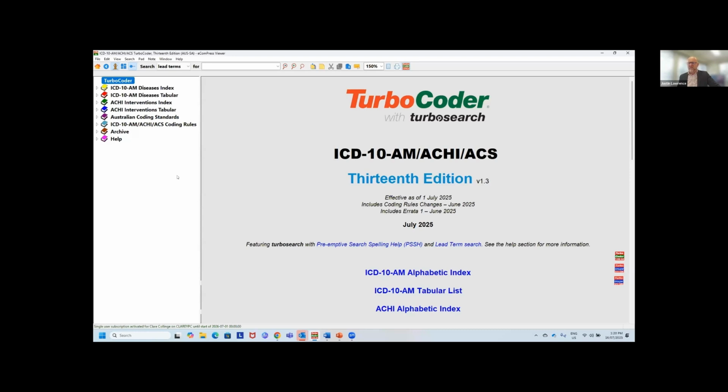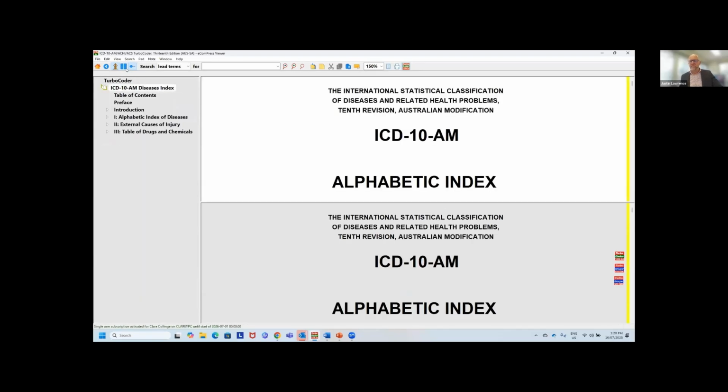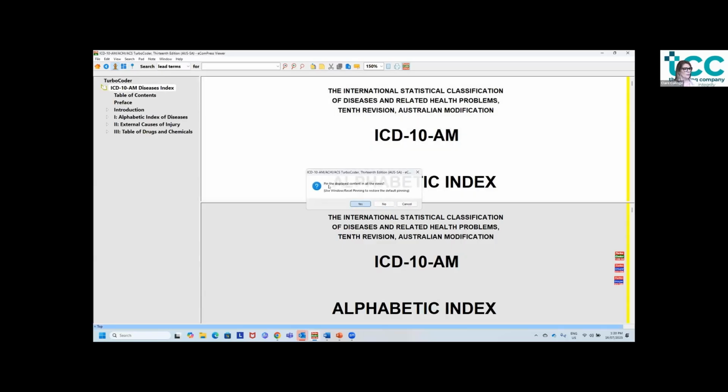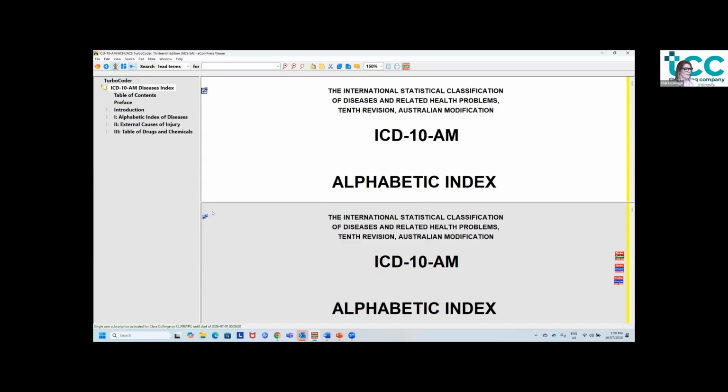How can you change the pinned pages? For example, in a two-plane view, how can I have the alphabetic and tabular shown at the same time? Well, there's this little pin here. If you turn the pin on, it will pin to the display that you want. So these little pins here.